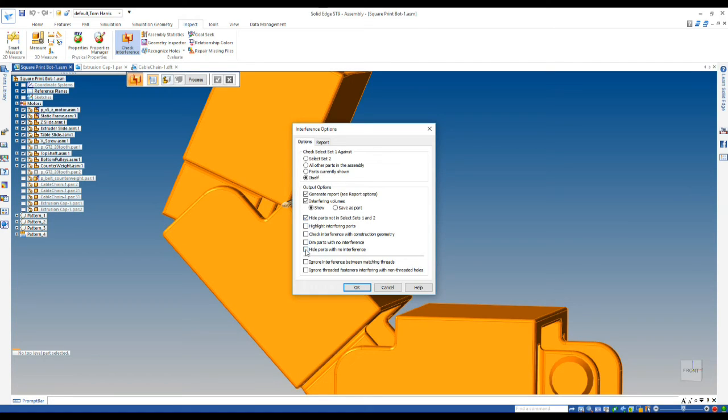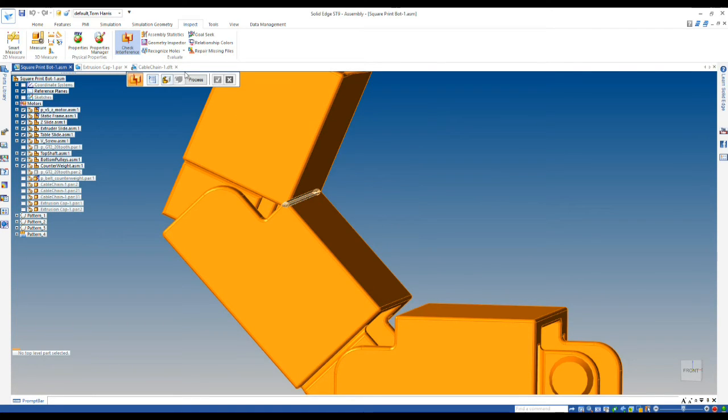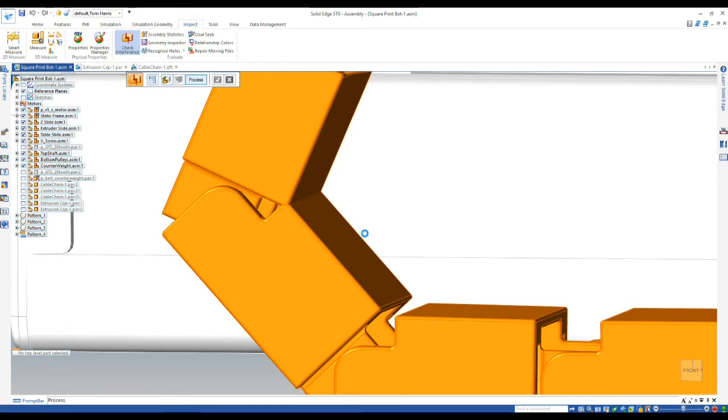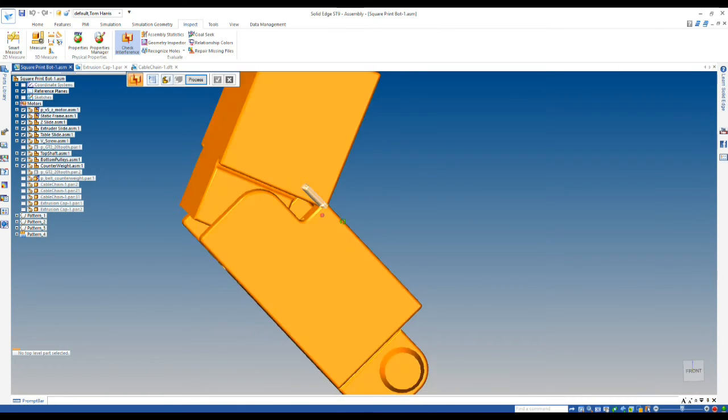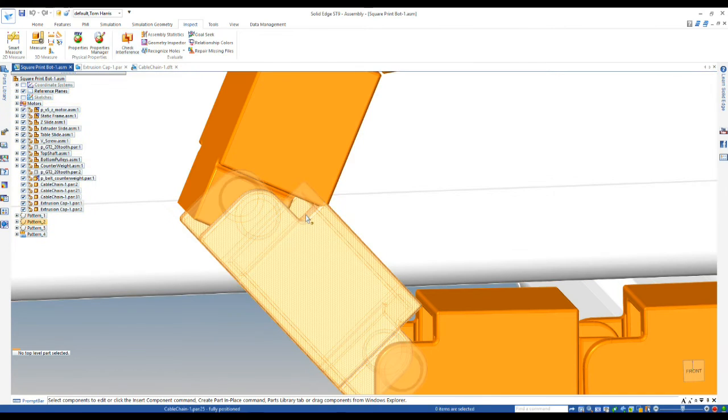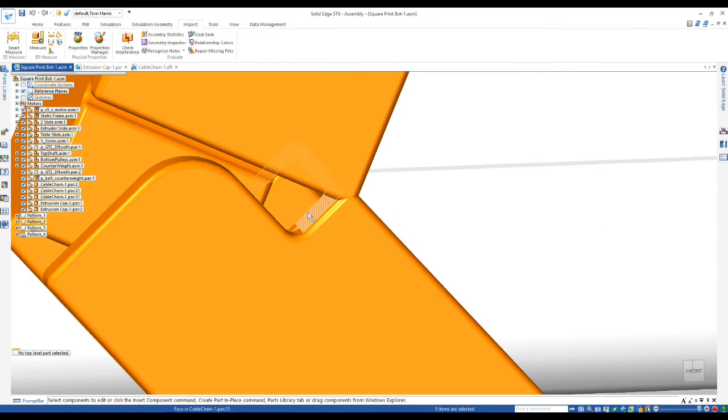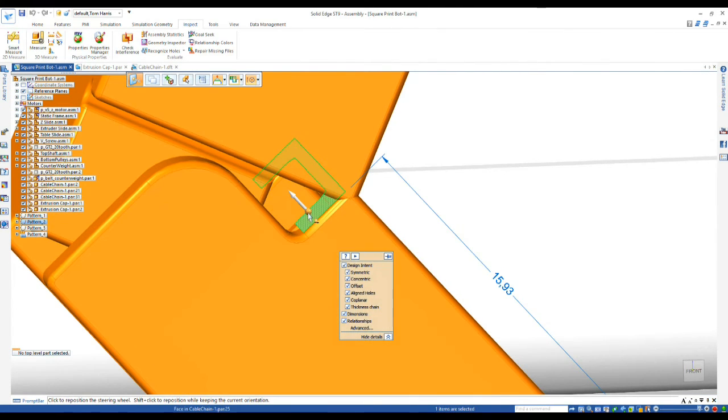I've got various options. I can hide parts that are not interfering at all, and you can see that it just limits to only showing you the parts that are interfering and highlighting the interfering volume. So we need to do a little bit of work on this part. I can simply grab that face. Notice the dimension highlights because it's attached to it.